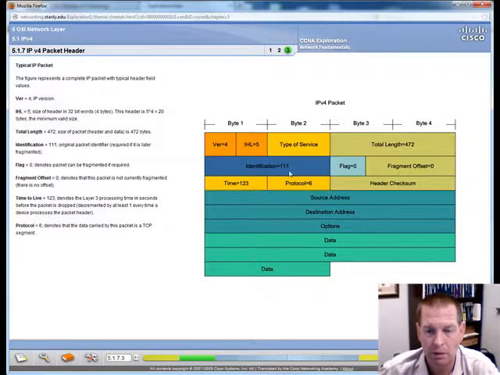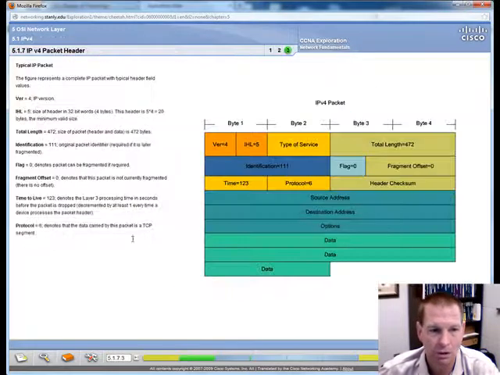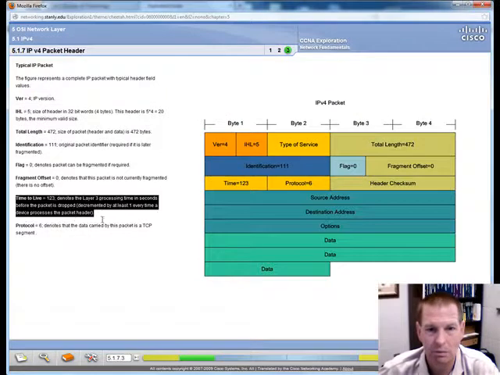Okay, here's a typical packet with data. Here's the header, and here's the data, depending on the size of the maximum transmission unit. Okay, so go back just a second. Time to live, okay, can be 123. That depends on the operating system what the default TTL happens to be.